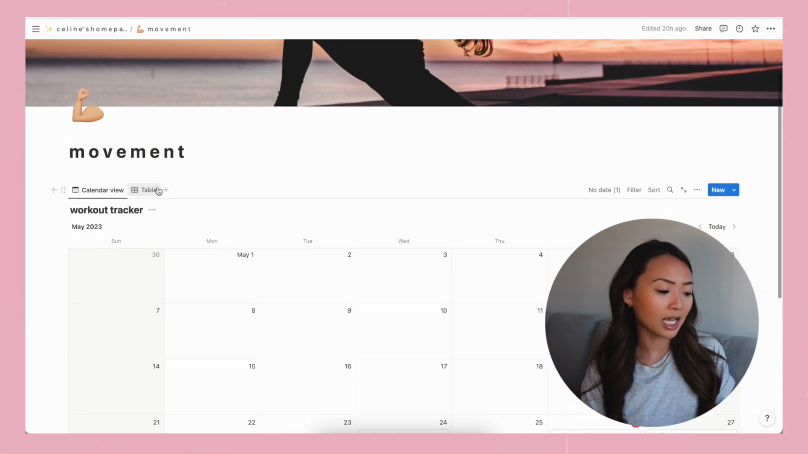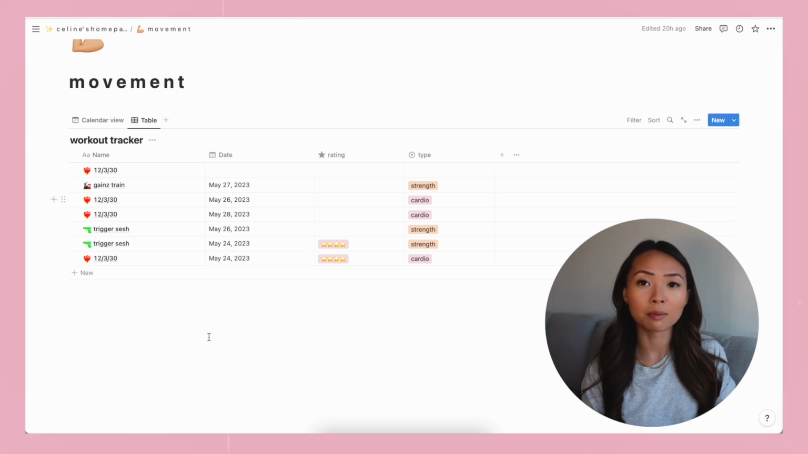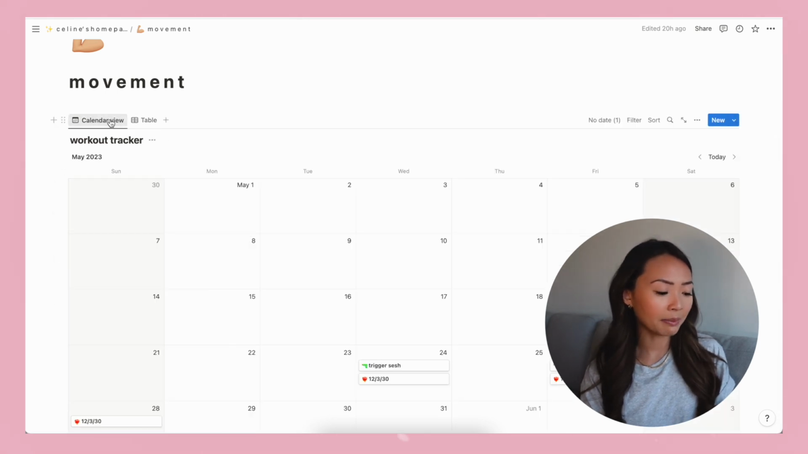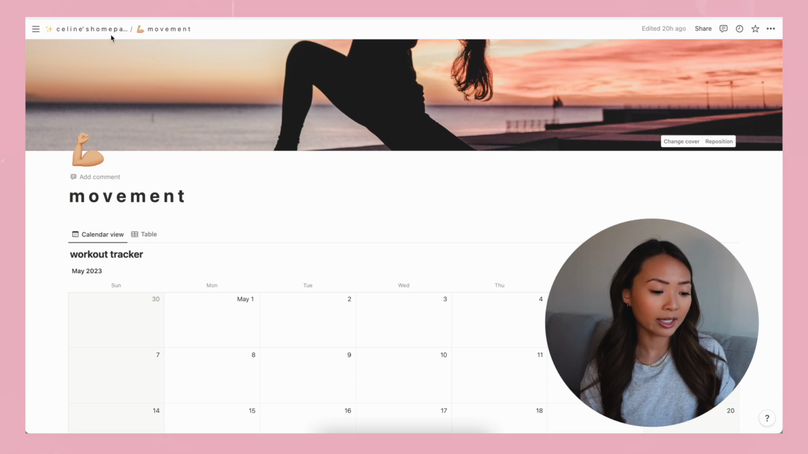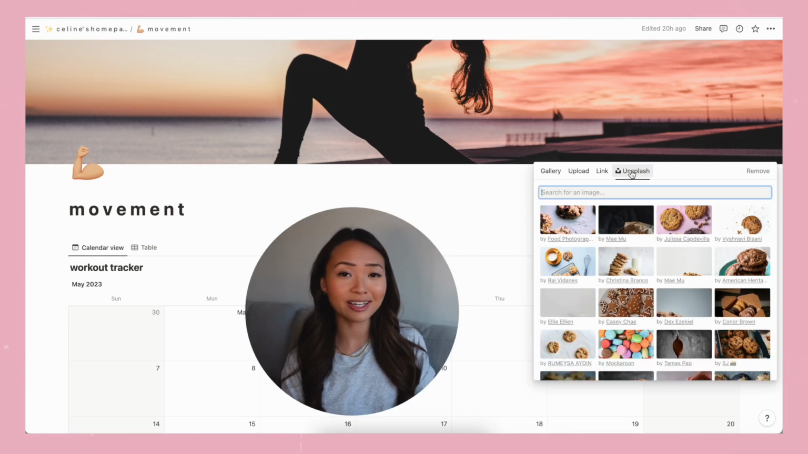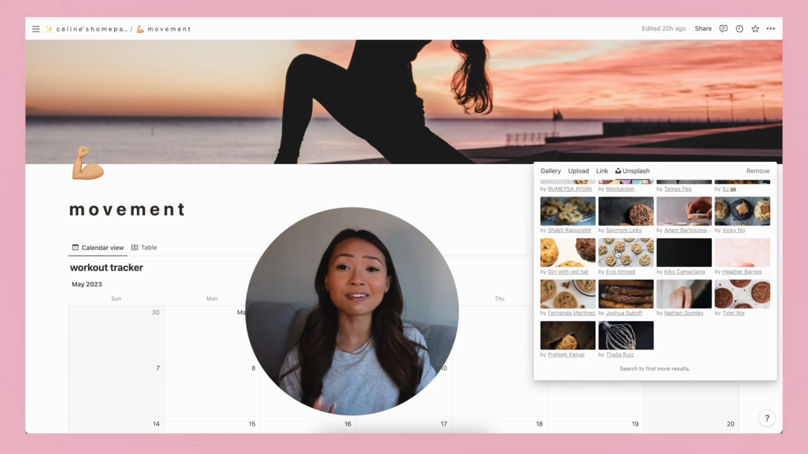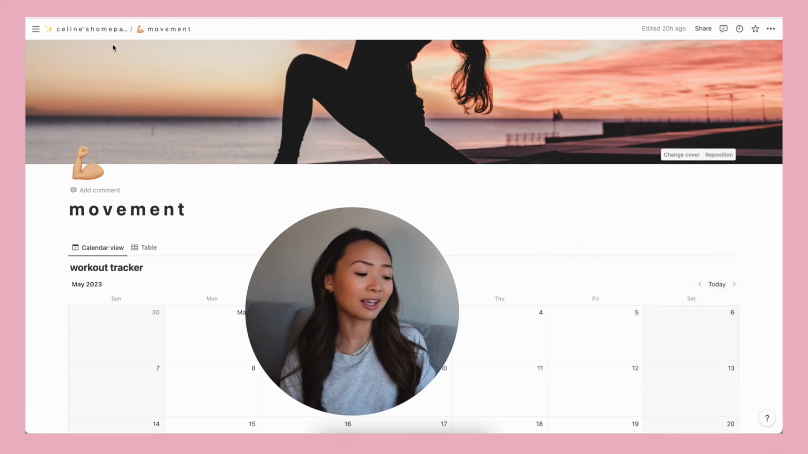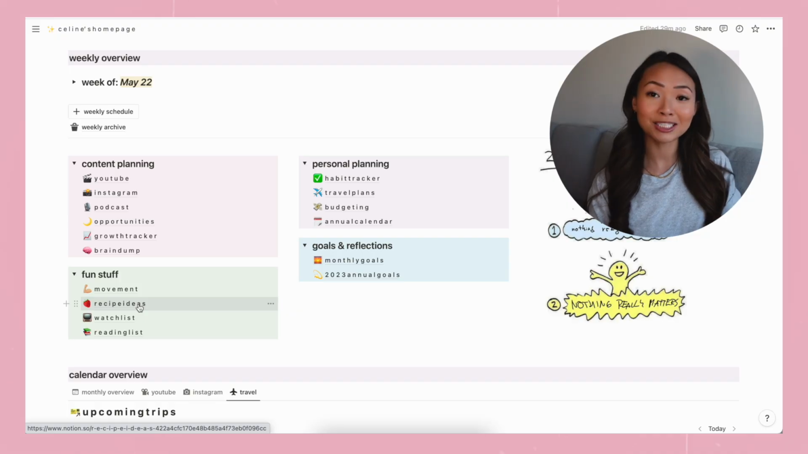I also have it as a table view, but I think the calendar is probably a bit more helpful. Also, all of my pages have cover photos. I typically use the Unsplash images because they're just so easy, but I know a lot of people use specific photos and people like to make vision boards and stuff. I haven't made any specific images for this. Okay, back to my hubs.